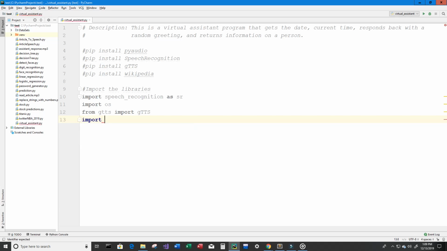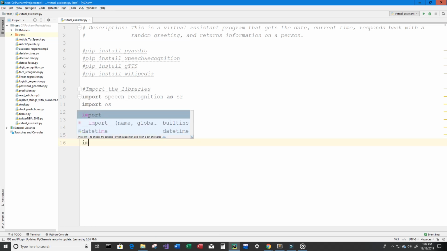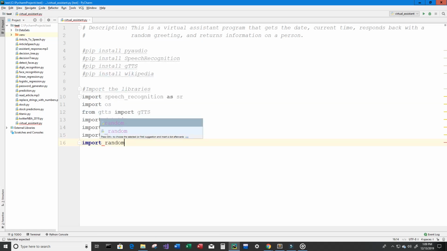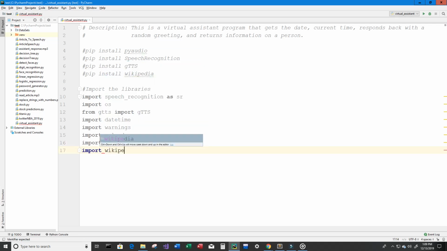Next, I want to import datetime, and we're going to import warnings, and we're going to import calendar, and we're going to import random, and then last but not least, we're going to import Wikipedia. Okay, so these are the libraries that we're going to be using within our program.